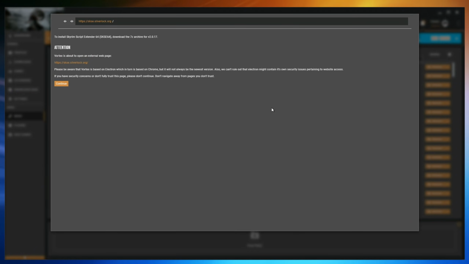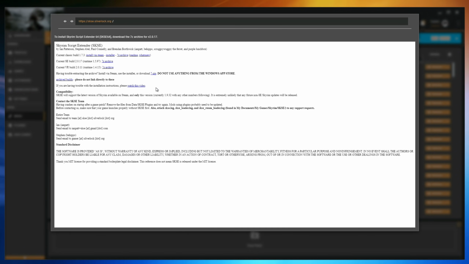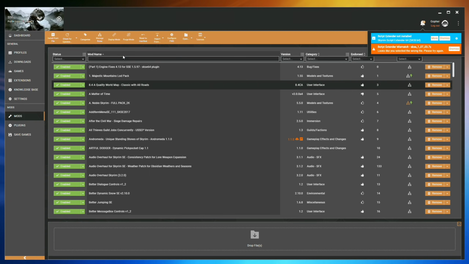If I open in Vortex, go along to skse.silverlock.org, and I'm going to install this for Special Edition, so I'm going to choose the archive for the standard version of Skyrim. By the way, do not download the installer if you're installing for Skyrim. You always want the archive, but I'm going to choose the archive that is not correct for the game I'm installing it for, and it immediately tells me I'm trying to download the wrong file.